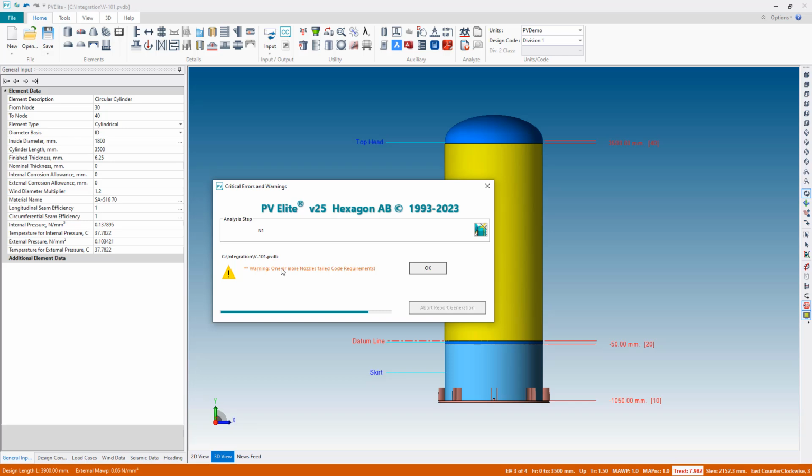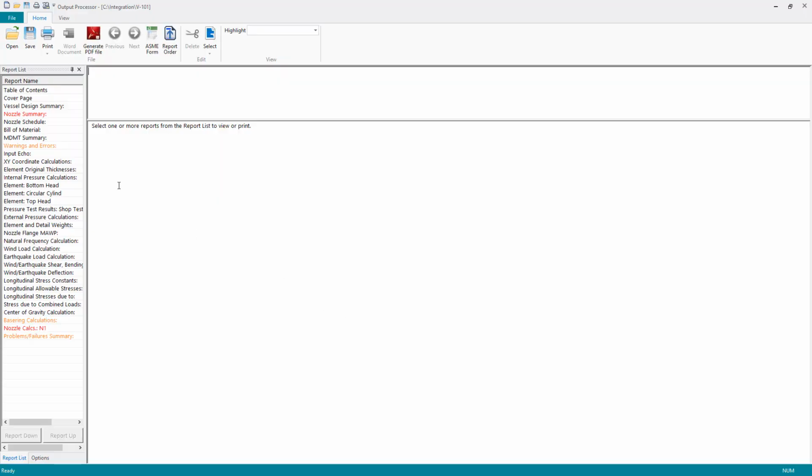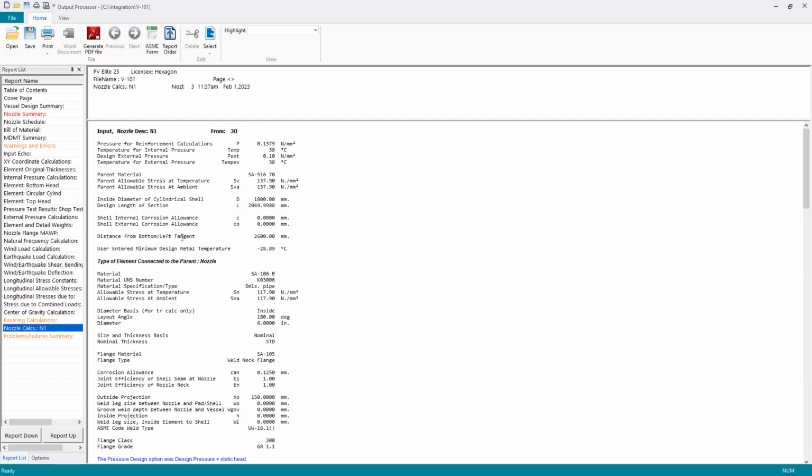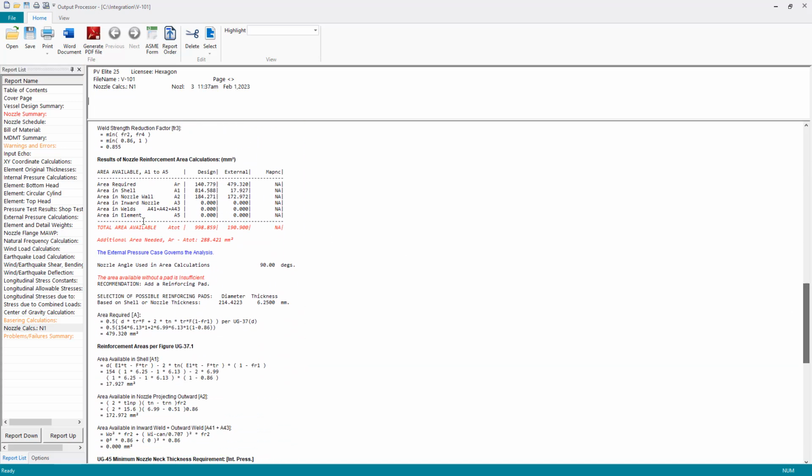Okay, I have a warning, one of the nozzles failed the code requirements. Okay, that was the one nozzle we couldn't check during the input because of course the shell didn't pass its calculation. So now when we see in the output, we have a couple of warnings, but let's take a look at the nozzle first of all. The nozzle fails the calculation, and if we scroll down we can see the area replacement calculation has failed. PV-Elite recommends that we add a reinforcing pad.